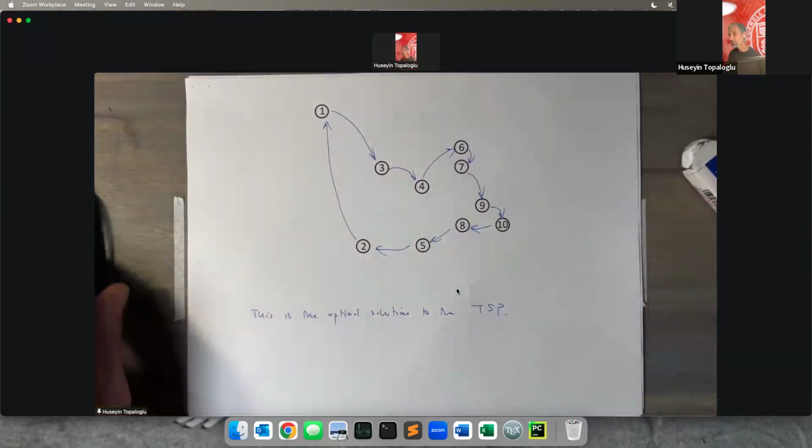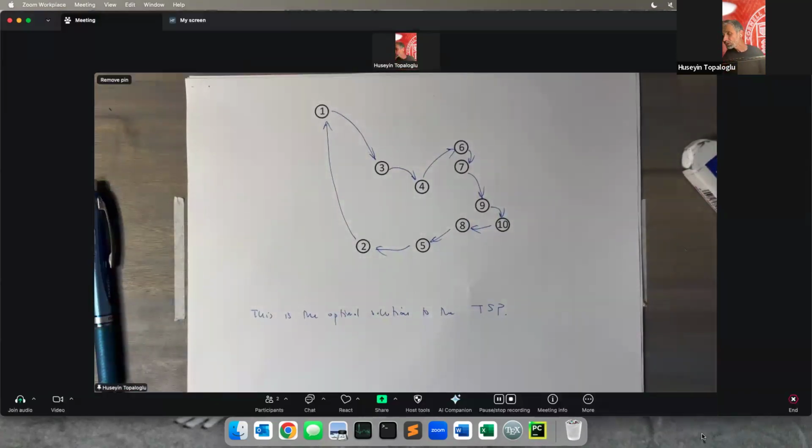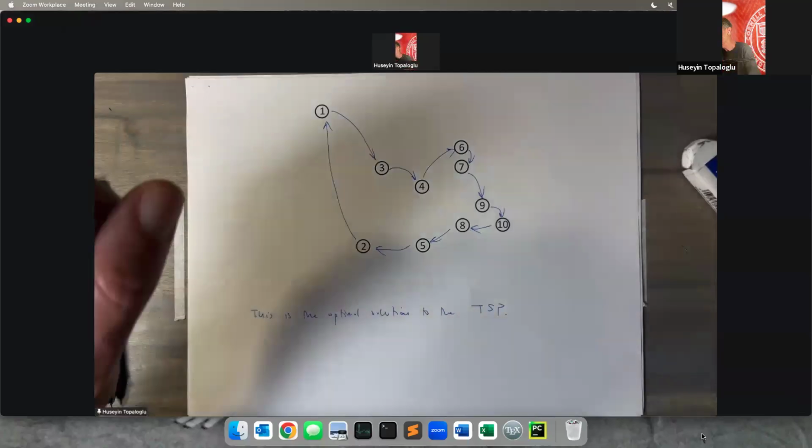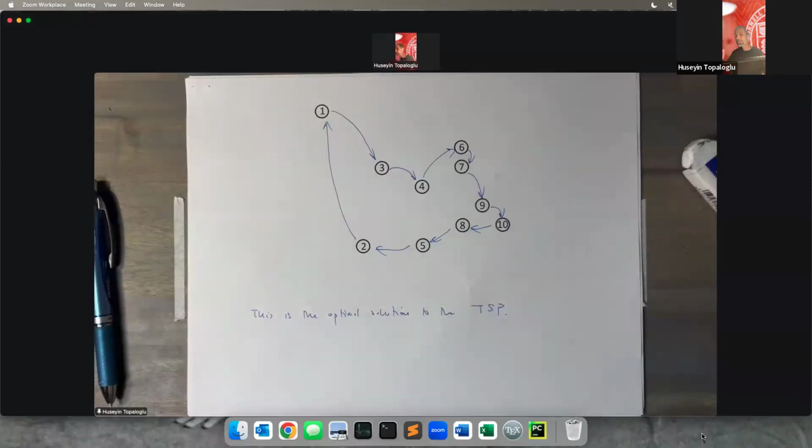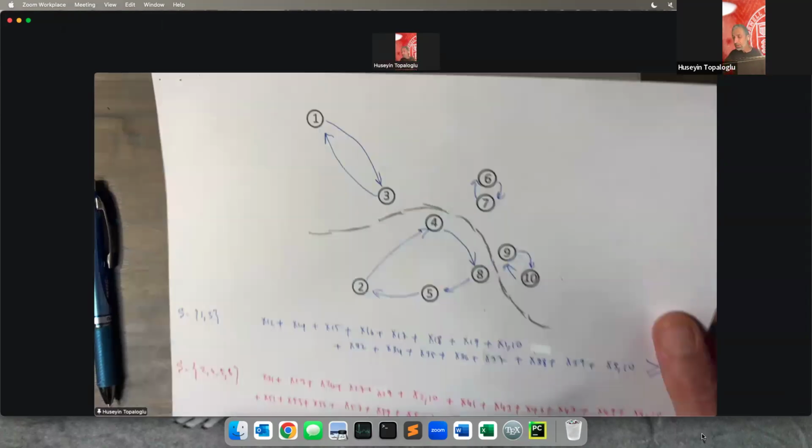This is the optimal solution to the traveling salesman problem. Good. But one of the interesting things is that this was a problem where we had 10 cities. That means that the number of subtour elimination constraints was 2 to the 10, so 1024 subtour elimination constraints. But along the way, how many of those subtour elimination constraints did we add?